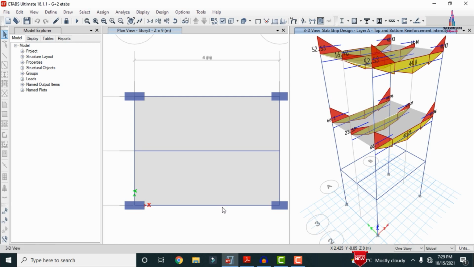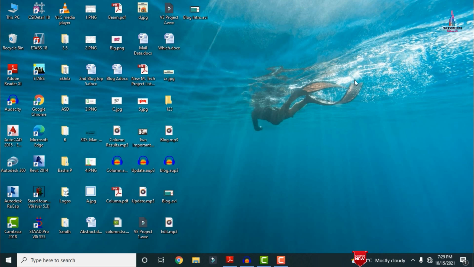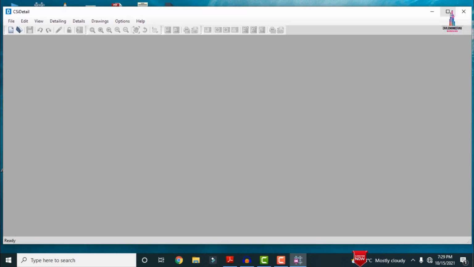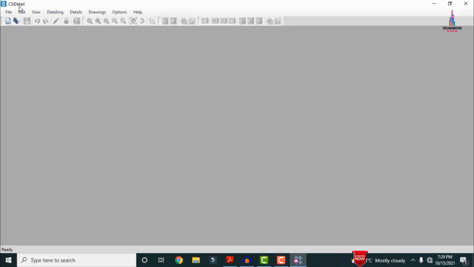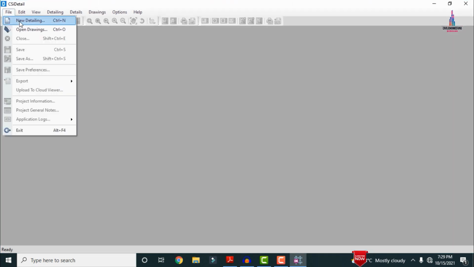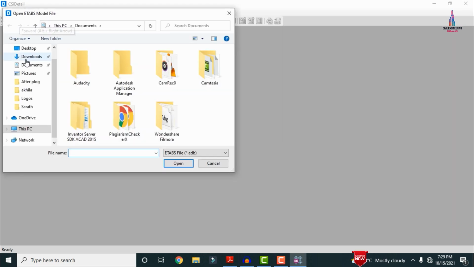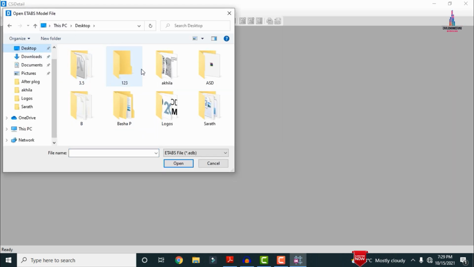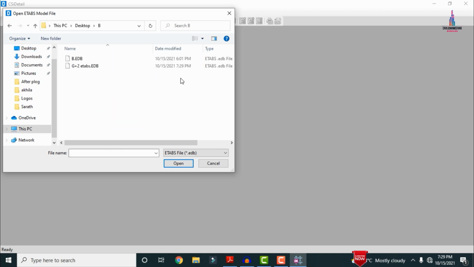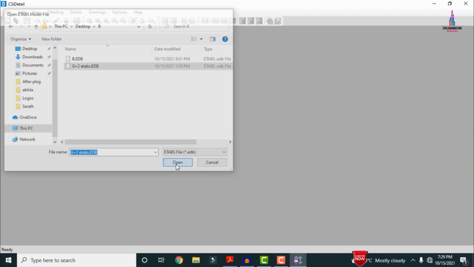So now we have to open the model in CSI detailing software. For that I am closing this. Again I am selecting the CSI detailing 18 version software. So the software will open here like this. Firstly we have to click on the file. So click on the new detailing option. In this we need to select the file as per your consideration. I am just taking the desktop which is related to the B section. So here I am considering a G+2 structure. So select here, click on the open option.